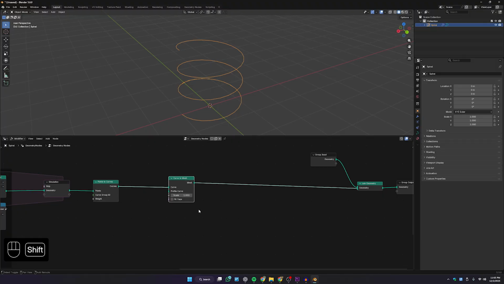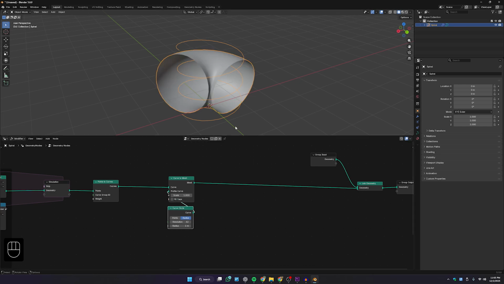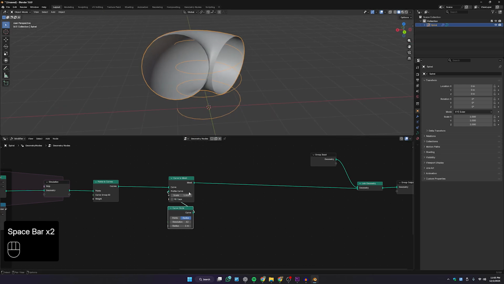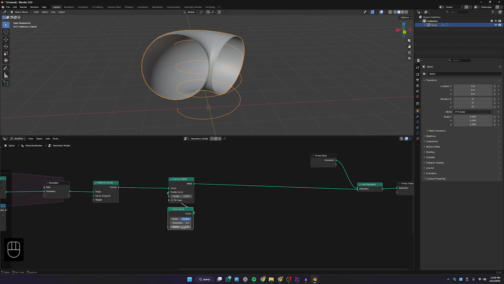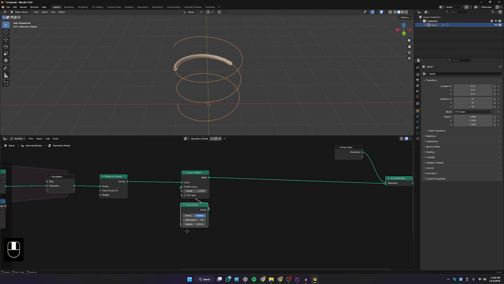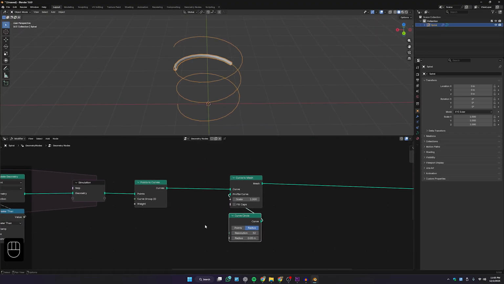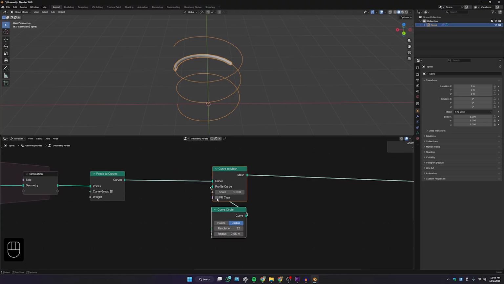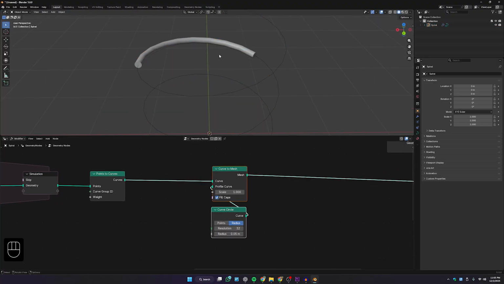In order for curve to mesh to work, I have to have another node. This time we have to make a circle, a curve circle. So I'll use a curve circle. This is going to be my profile curve. Right now you can see a curve is moving like this, and I can reduce the radius. I think 0.05 would be nice. And then also I can fill the caps right here.